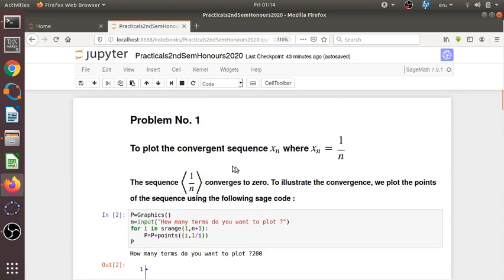This is the first problem to plot, problem number 1. So in your practical notebook you can write it this way. Problem number 1, this you may write: the aim of the problem is to plot the convergence sequence xn, where xn is equal to 1 by n. Okay, it's a very famous convergence sequence.